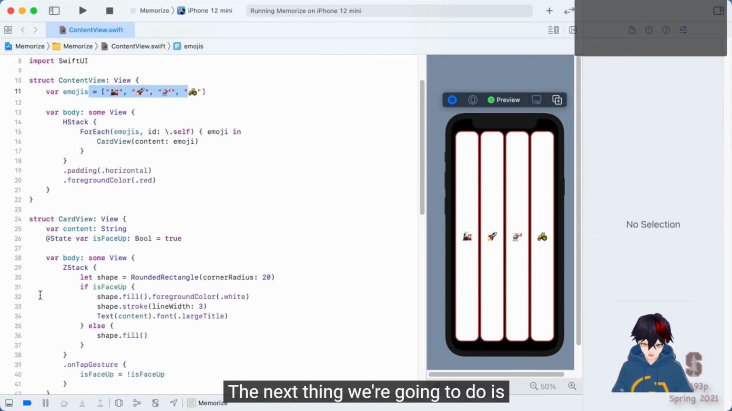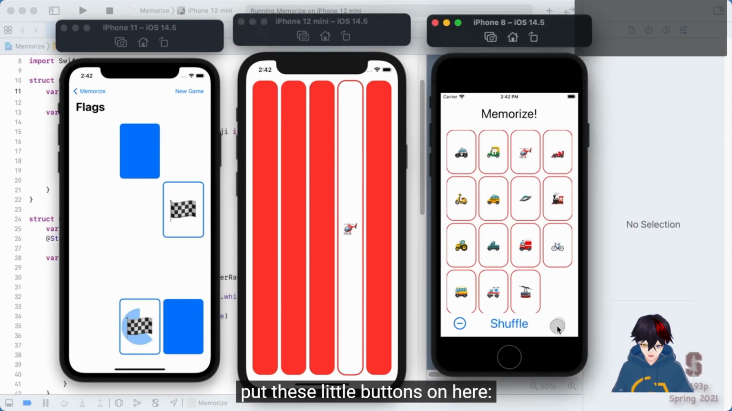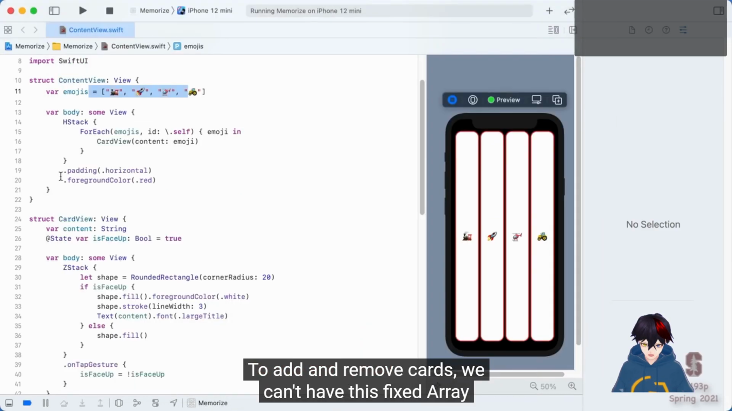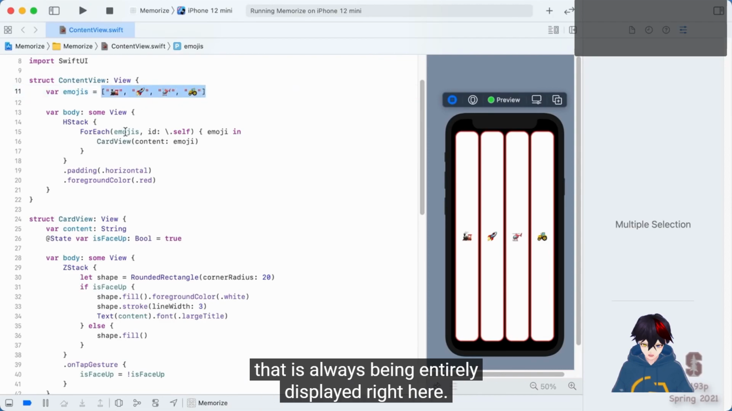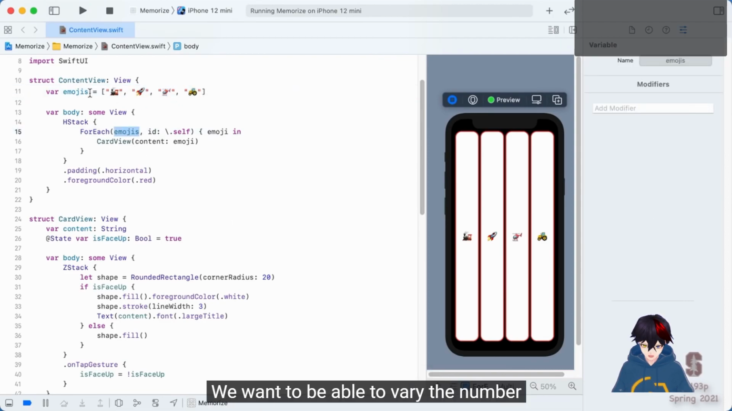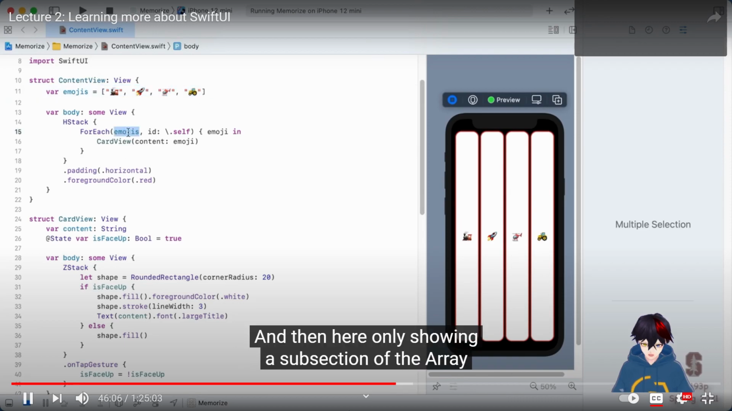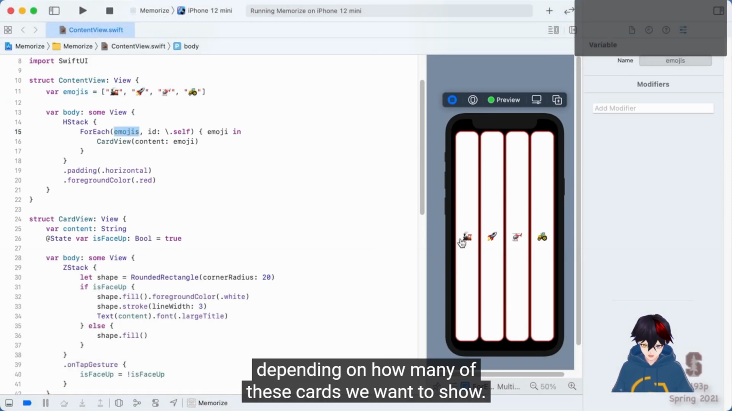Now, the next thing we're going to do is put these little buttons on here. Add cards, remove cards. We want to be able to add and remove cards. And to add and remove cards, we can't have this fixed array that is always being entirely displayed right here. We want to be able to vary the number of things that we're showing. So I'm actually going to do that by creating a much larger array, and then here only showing a subsection of the array, depending on how many of these cards we want to show.